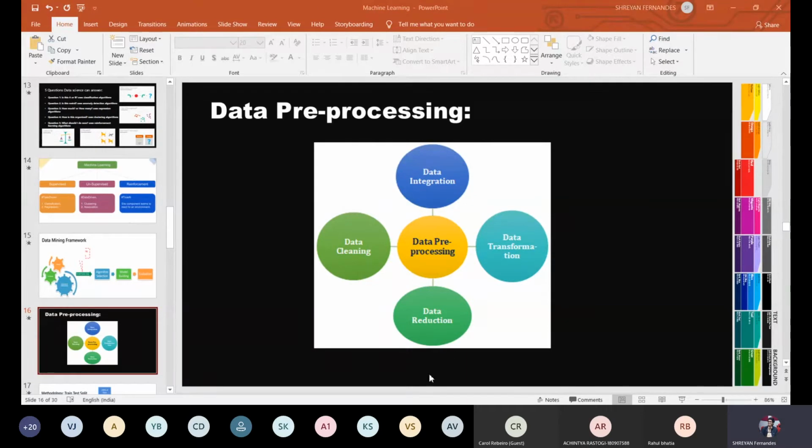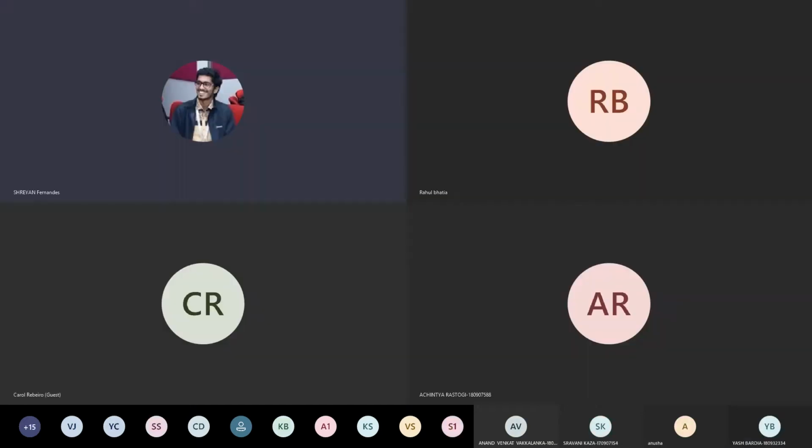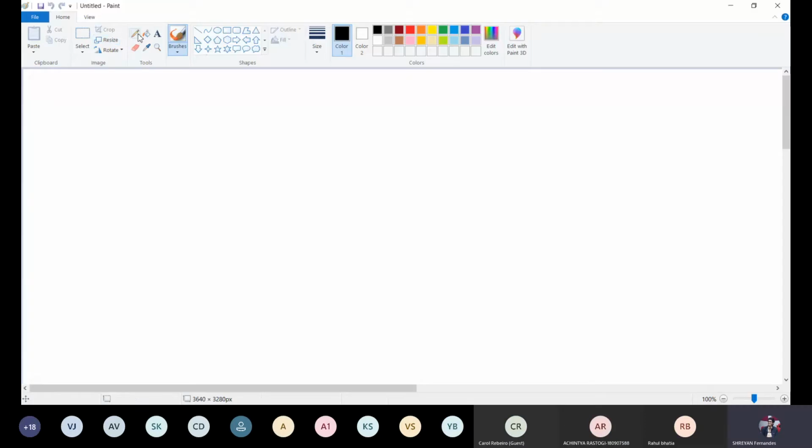I'll just show you with the paint example how these things happen. Let's say you have two lines, graphically, X and Y. All right. And you have your data points here. All these are your data points which are happening here.